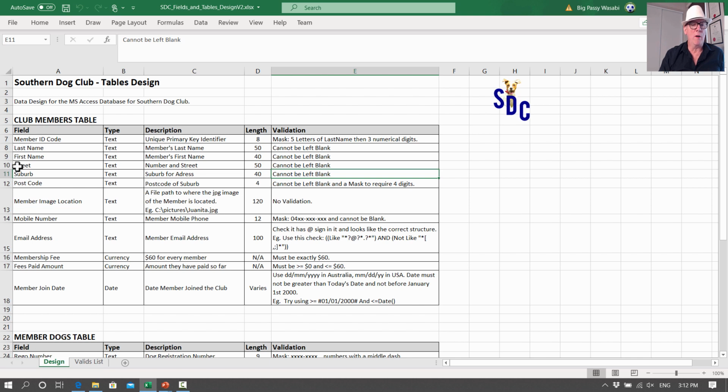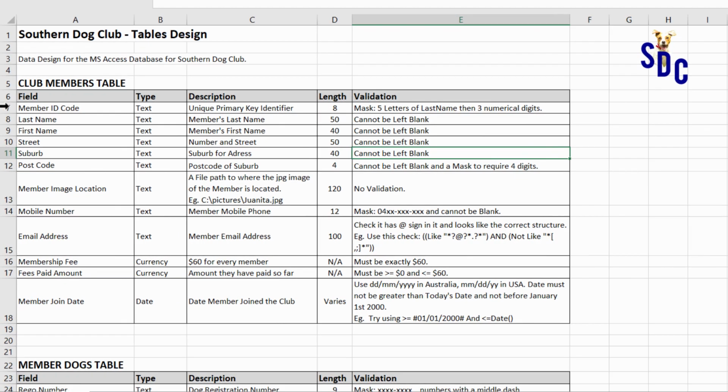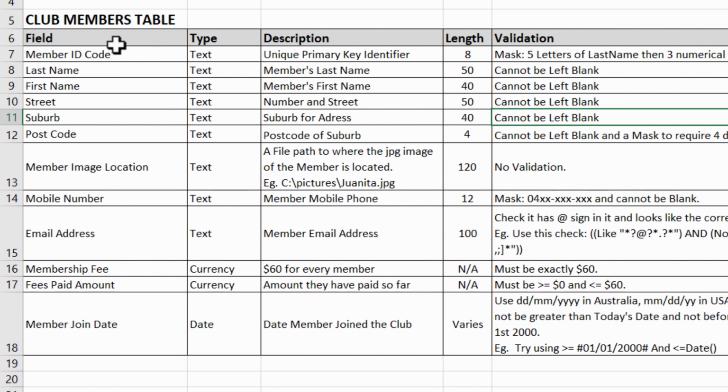So we figured out what are all the things we need. Now we also need a member ID code in case there's two people called Jason Smith or something like that. We can give them codes so we know who's who. And we've got all those fields we talked about, and these are the type they have to be in Access. Most of them are just text fields, just letters of the alphabet, and maybe some numbers and some dashes for a phone number.